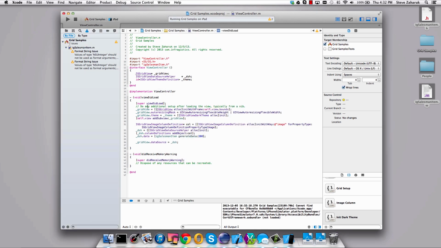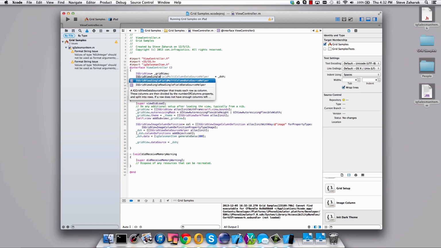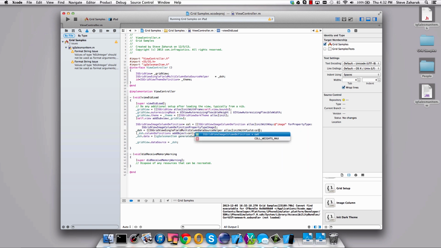Now we'll take what we've built so far and we'll make our multi-column data source helper. So all we'll have left to do is switch out the data source helper for the IG grid view single field multi-column data source helper. It's not as scary as it looks. This actually results in the display of only one field of our data that wraps around. So we'll just use our image column here, and we'll take out this one line that we added.